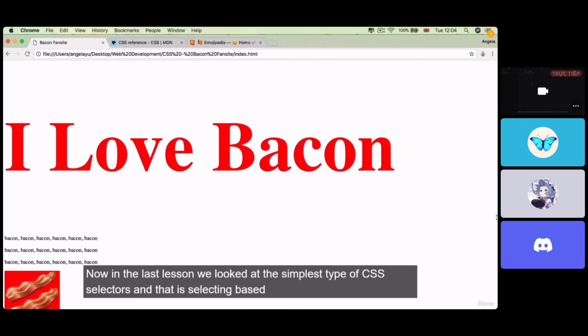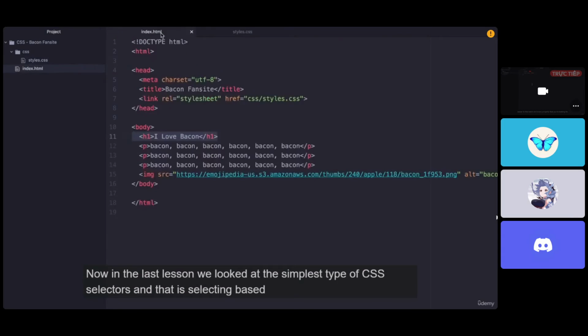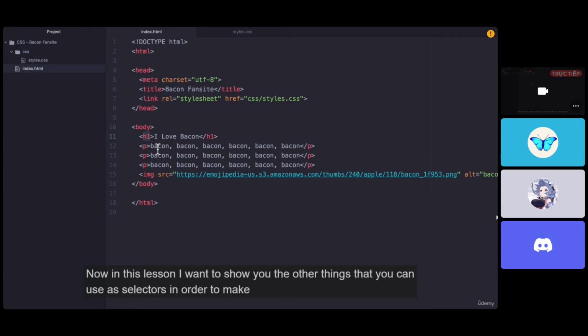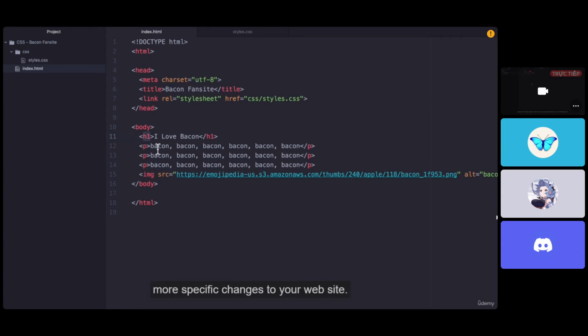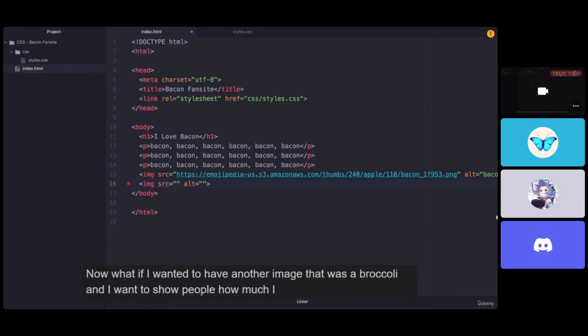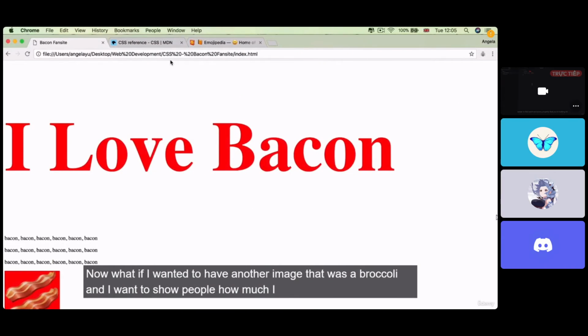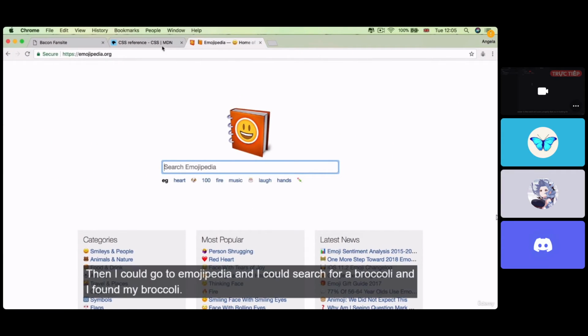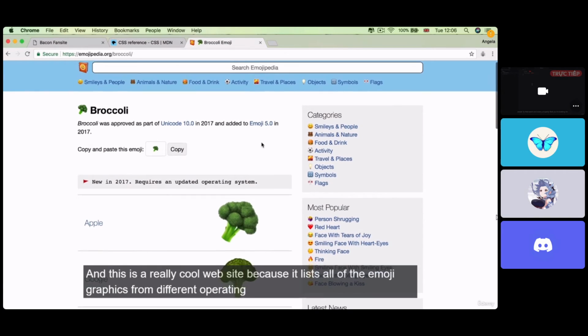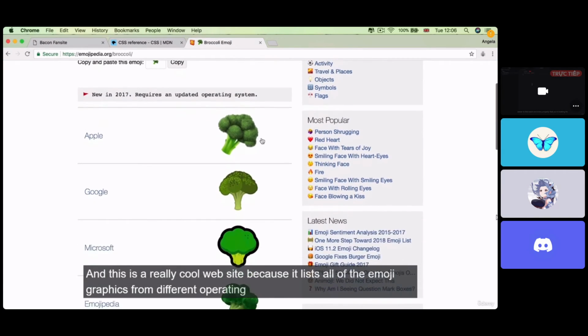Now, in the last lesson, we looked at the simplest type of CSS selectors, and that is selecting based on the HTML tags. Now in this lesson, I want to show you the other things that you can use as selectors in order to make more specific changes to your website. So for example, we have this image of a piece of bacon. Now what if I wanted to have another image that was a broccoli and I want to show people how much I dislike broccoli? Then I could go to Emojipedia and I could search for broccoli, and I found my broccoli. And this is a really cool website because it lists all of the emoji graphics from different operating systems.